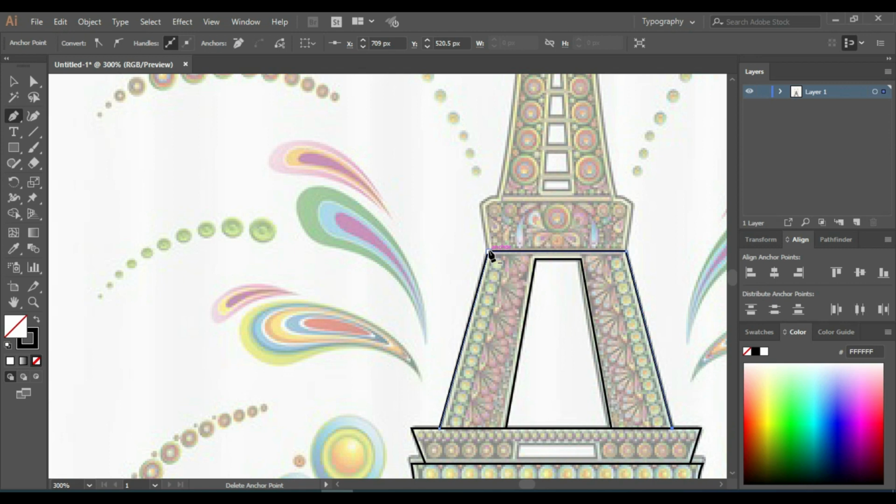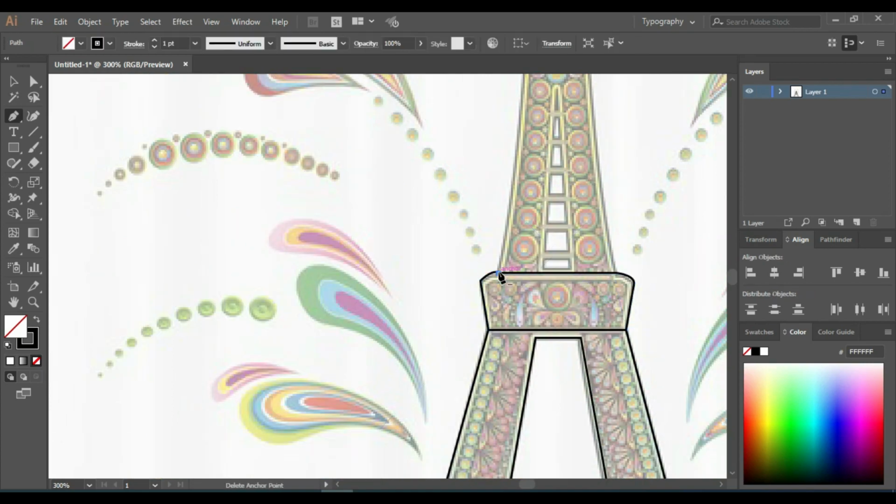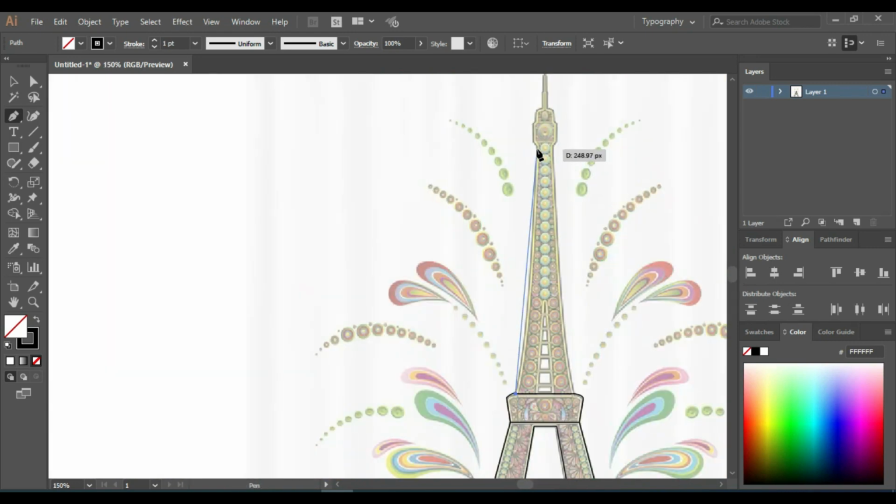Here also you can see, if I click this anchor point to draw a new line, it will delete the anchor point which was previously drawn. To draw a new anchor point there, you must hold the Shift key and add a new anchor point. In this way, you can continue drawing lines and curves with the help of the pen tool.